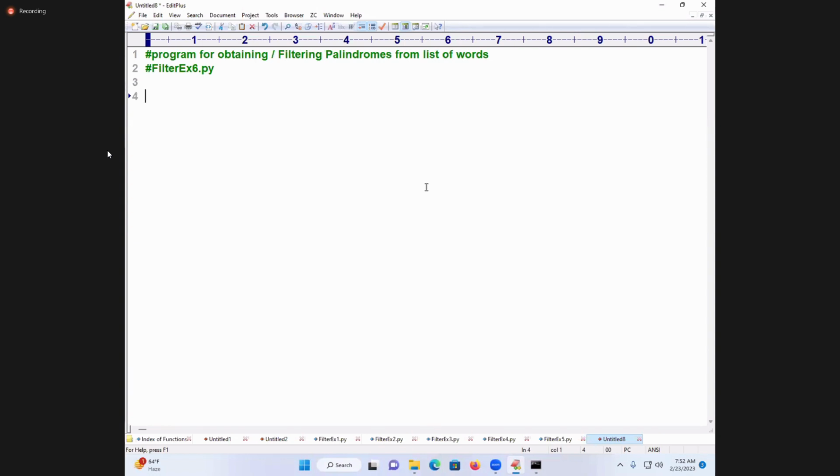See students, first I will take one function. def read_words. I decided to read the number of words. There I am taking n is equal to int of input of how many words. How many words do you have?